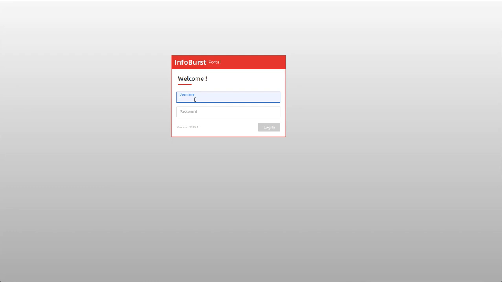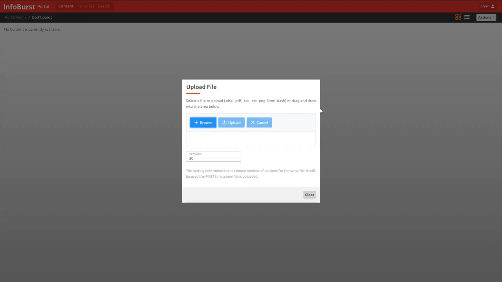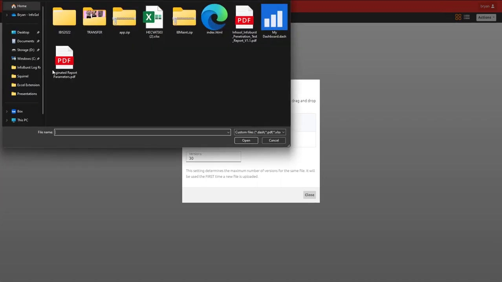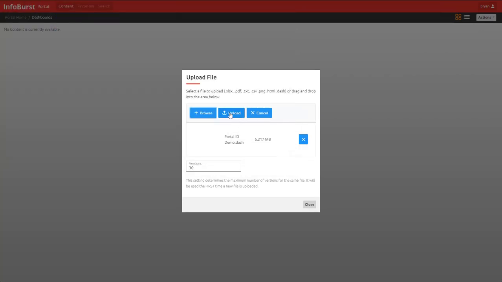So here's my portal logon. I'm going to log in as portal user Bryan. And here I have a folder called dashboards, and I would like to host the Squirrel dashboard in this folder. So I'll select my actions menu. We'll say upload file. I'm going to browse for my dashboard, my .dash file. And here's our sample dashboard, portal ID demo.dash. We'll open it and upload to the portal.